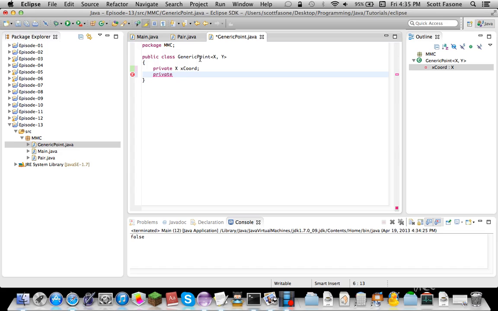Like, it's an x coordinate, hello, and a y coordinate, world. No, it has to be a number. So we're just going to set those up real quick. We can do x extends number, and we can do y extends number. That means when you pass arguments and create a new generic point object, x has to extend number and y has to extend number.